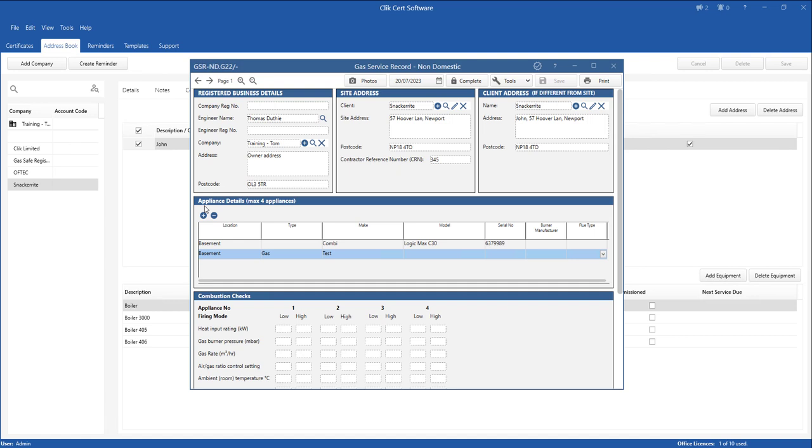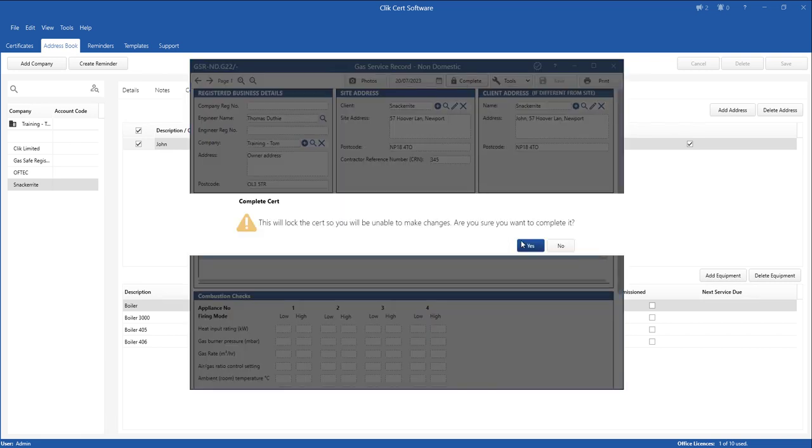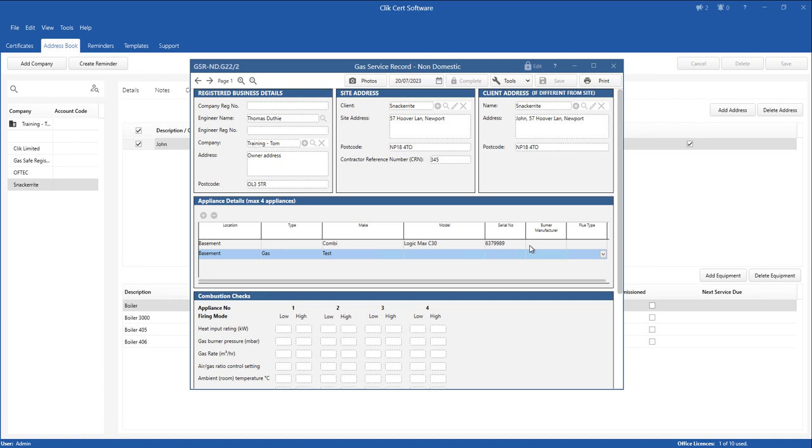Now we've finished our certificate, we can hit complete. So if I hit complete at the top here, let's go yep. So that will apply a number. It will also lock out the certificate. So if you want to edit it, you will have to go to the top here, hit that, and then start to make your changes.